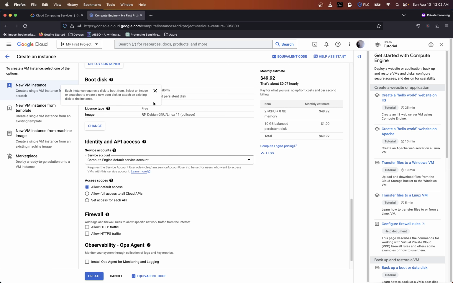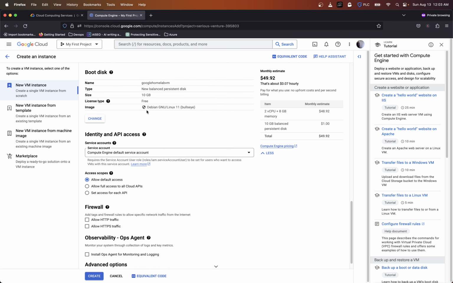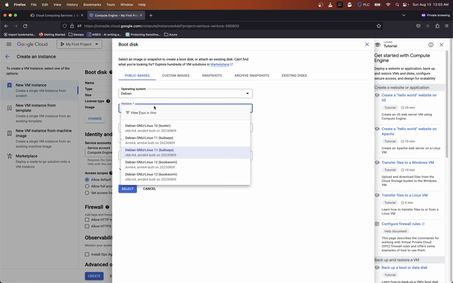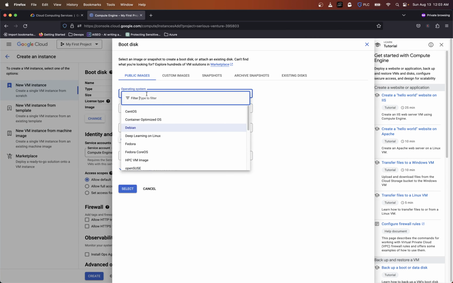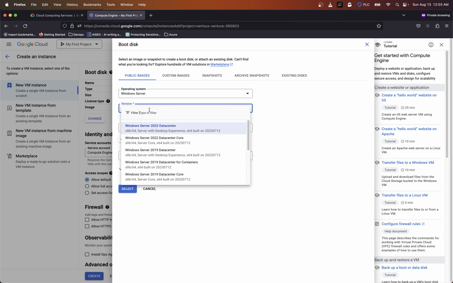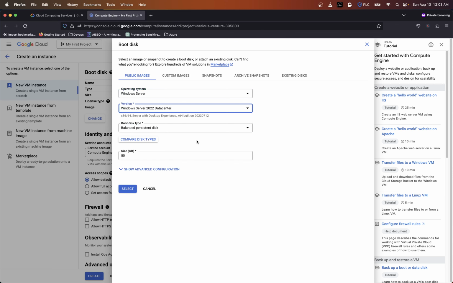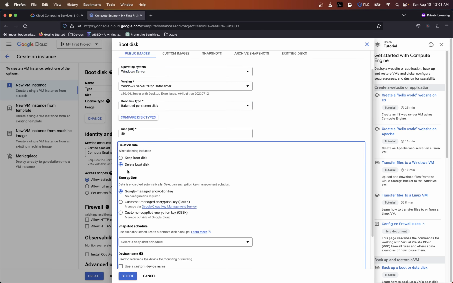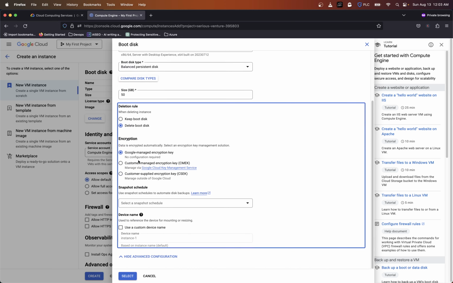So then we got our boot disk. So we got our disk here. I'm going to create a 10 gig disk. And the image type is Debian. Let's see if we got Windows here. Let's change this up here to Windows. And Server 2022. And what's under the advanced configuration? So that's fine there. So let's go ahead and hit select.